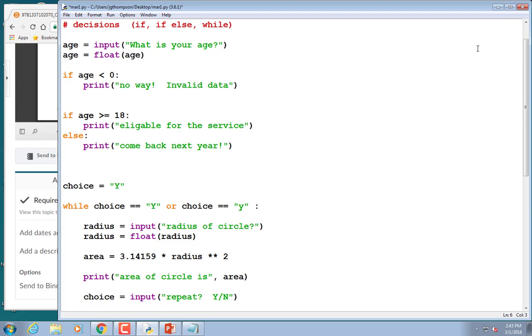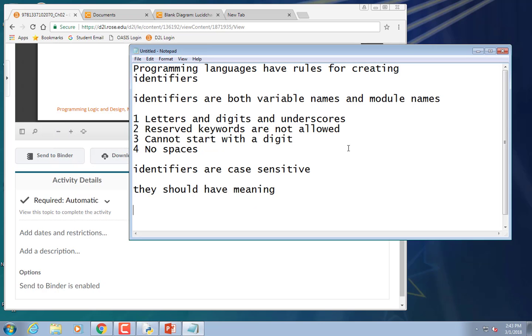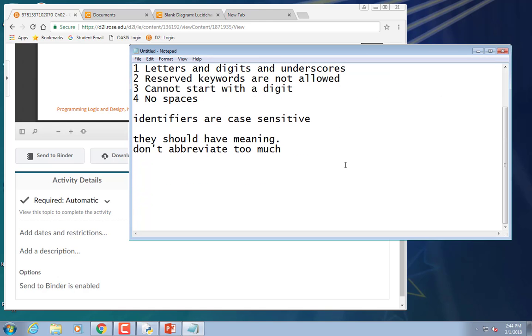So give your variables good names. That includes avoiding single letter variable names. So don't abbreviate too much. What do I mean by that? IR? No. Interest rate? Yes. Right? X? No. Or W for weight? No. Weight? Yes. Right?